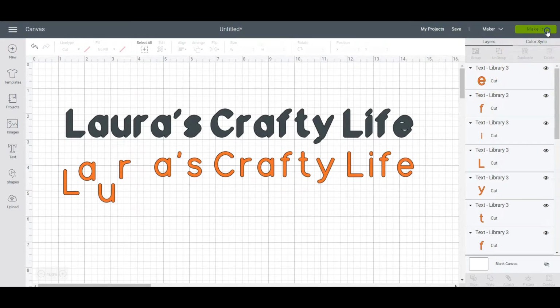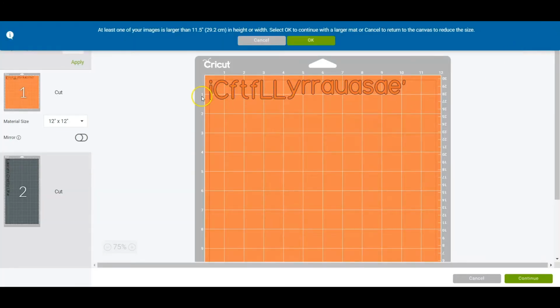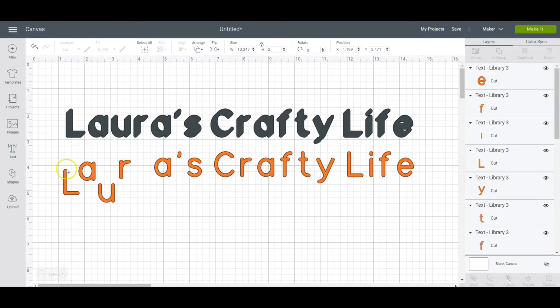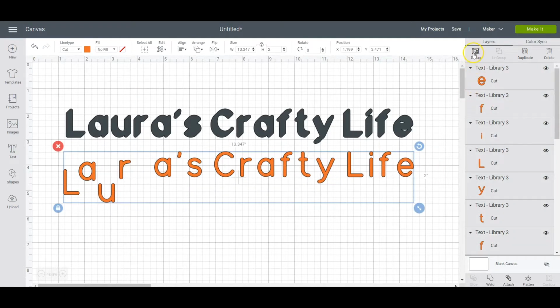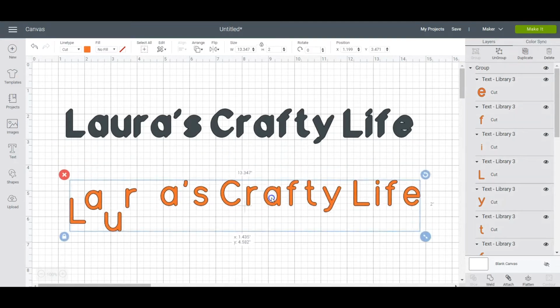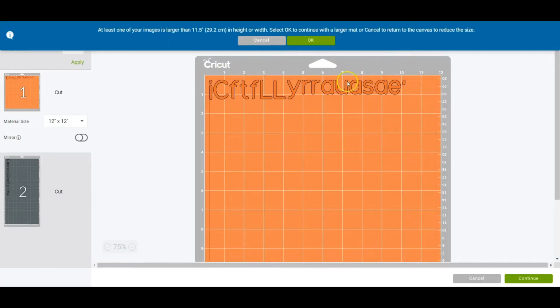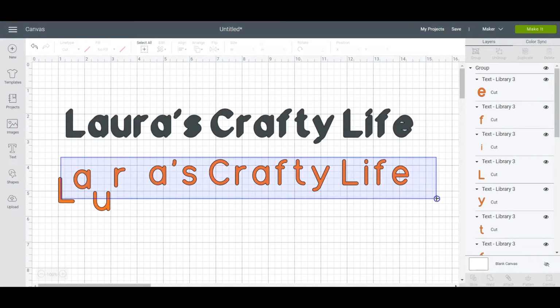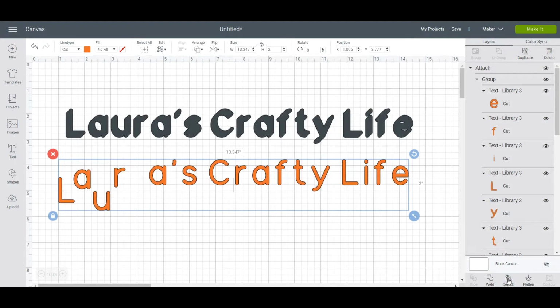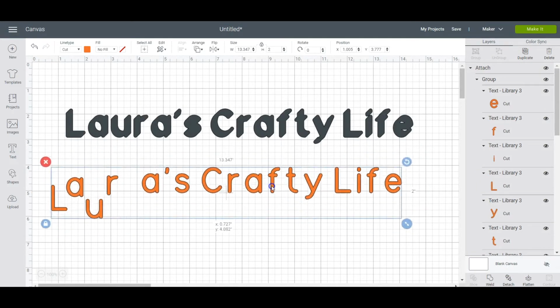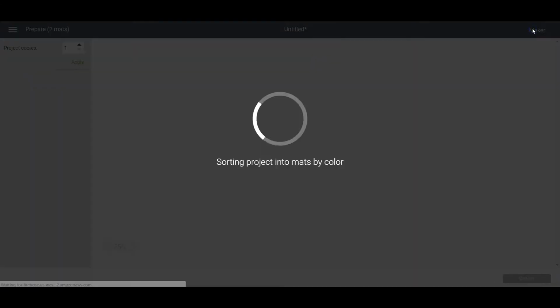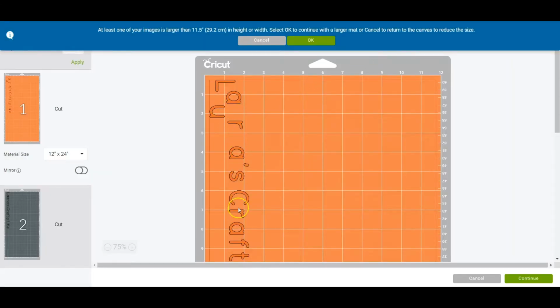So now if you click Make It, since the letters are ungrouped, it will simply line them up in a way that will use the least amount of material. So to fix that, if we were to simply select all of these letters and click Group, it would group them together on the canvas, but when we click Make It, it would still simply cut them out in the way to use the least amount of material. If we select all of these letters and click Attach, now they still move around as one image on the canvas, but when you click Make It, they also stay exactly how you have them arranged on the canvas to be cut out on the Cricut mat.